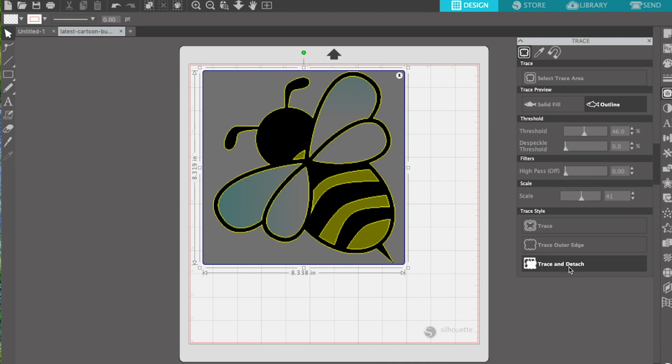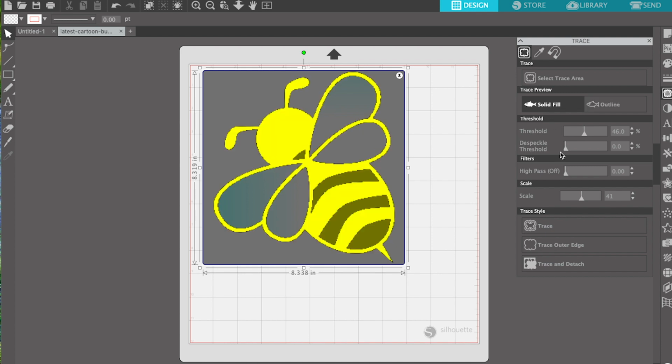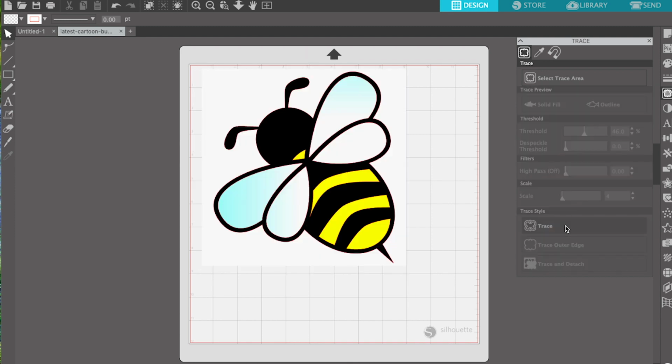And you can trace and detach. You can trace the whole thing and detach part of the image. But for the most part, you're going to be tracing solid, guys. This, for the most part, is what you're going to be dealing with right here. All right, so let's go ahead and trace it. And like I said, these four things are what you want to play with when it's hard for you to trace something. Okay, so let's just click trace, and it already traced it.